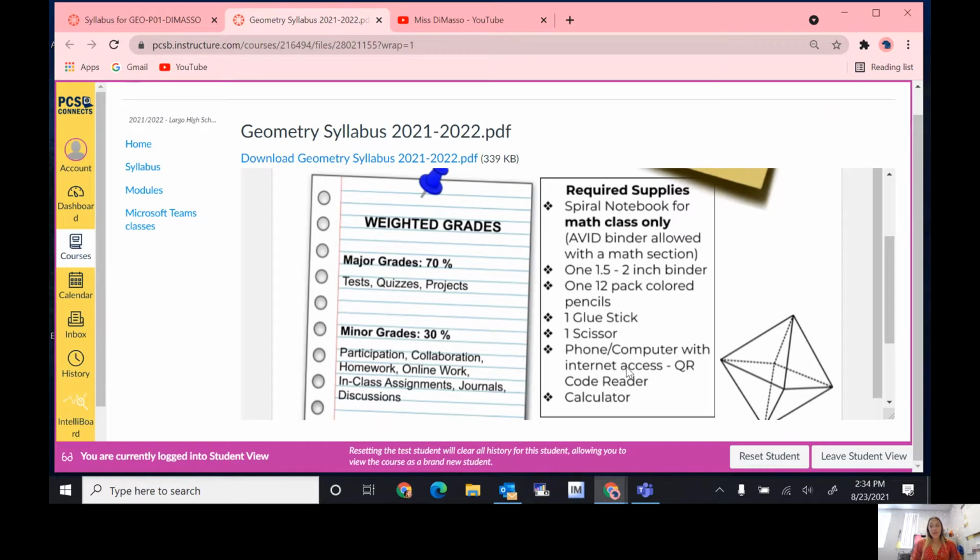The weighted grades, this part's important. So depending on what class you have me for, if you are in regular geometry, the grades are weighted 70%, 30%. So there's major grades and minor grades, and they're exactly what they sound like. Major grades count for more points, and minor grades count for less points. So if you miss a minor grade or two, it's not a huge deal. But if you miss a major grade, that's when you have your problems.